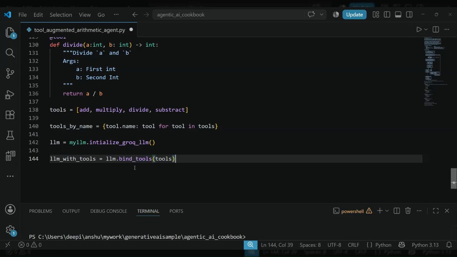And that brings us to the end of part 1 of our tool-augmented arithmetic agent implementation. In this video, we have laid the foundation by understanding the core concept of the tool use pattern, the architecture of the entire implementation, and the design patterns that we are going to see.